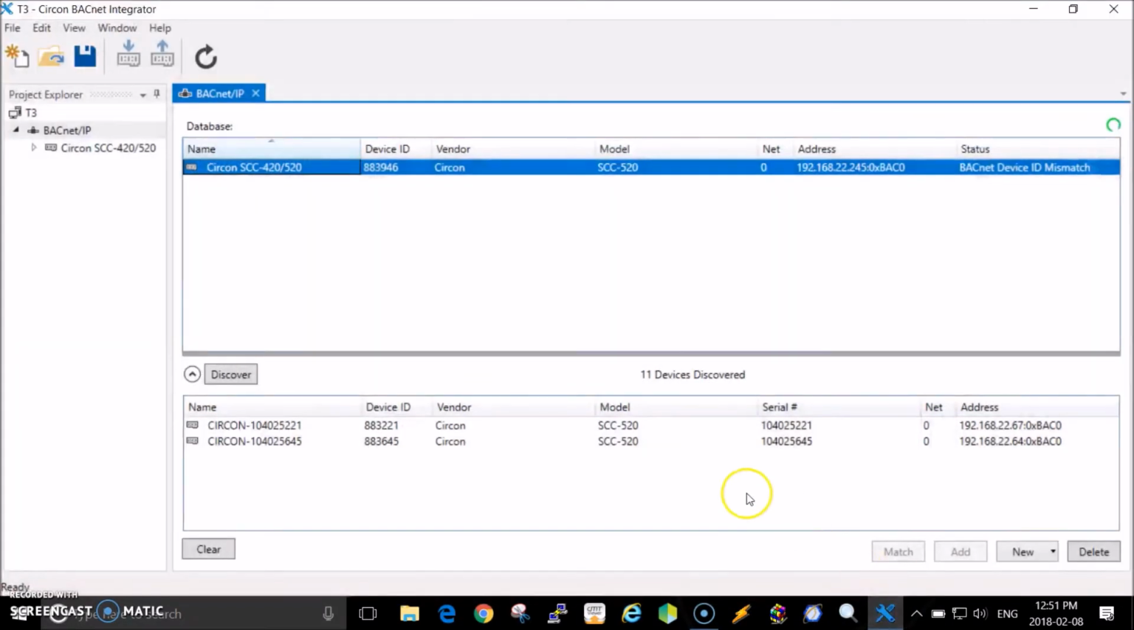Let's go back into our database. You can see that the database cannot talk to the unit right now because it's rebooting, and now it's back. But when it's back, it gives you this message. The reason is that the database doesn't know that you've changed the device ID. All it knows is that the device ID you originally told it the SCC 520 was at now doesn't match this IP address anymore. To fix this is quite easy.